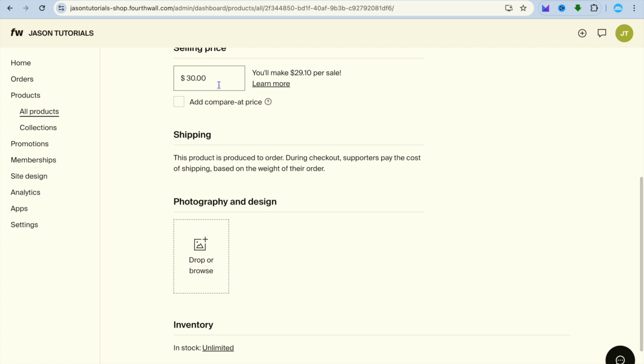After you're finished, you will set your price. So you can see that if you're selling an item for $30, you will be receiving $29.10. So they will only be making 90 cents. And you can also add a compare at price if you want.